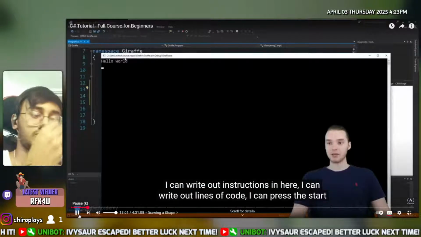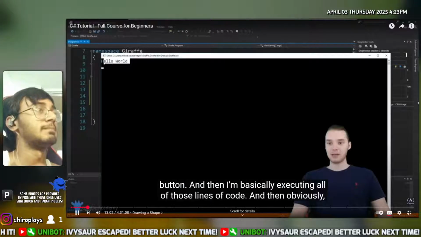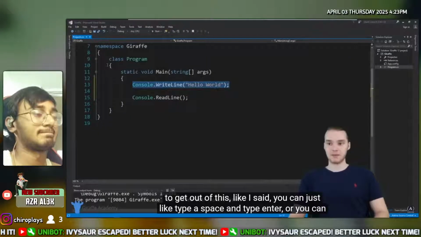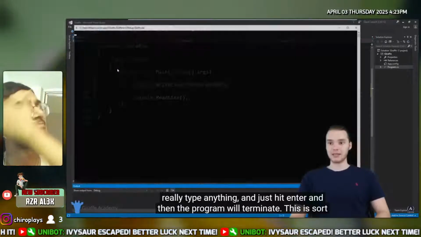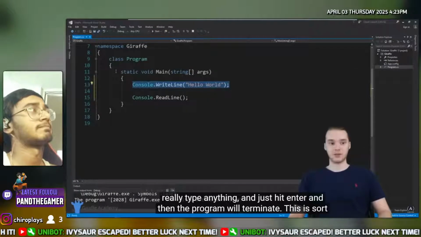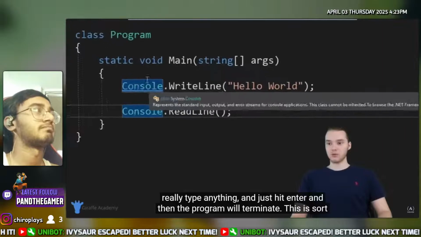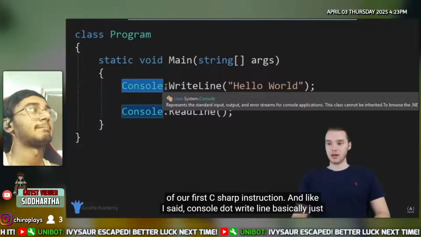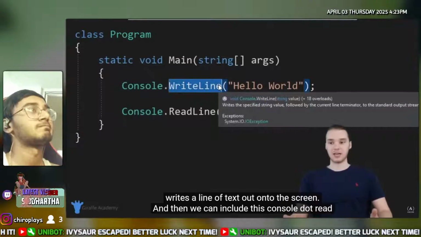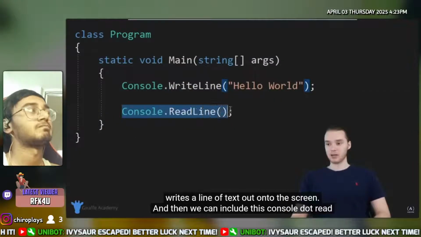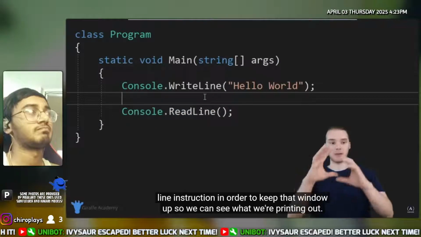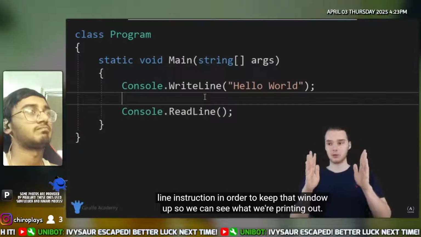lines of code. I can press the start button, and then I'm basically executing all of those lines of code. And then obviously to get out of this, like I said, you can just type a space and type enter, or you can really type anything and just hit enter, and then the program will terminate. This is sort of our first C# instruction. And like I said, console.writeLine basically just writes a line of text out onto the screen. And then we can include this console.readLine instruction in order to keep that window up so we can see what we're printing out.